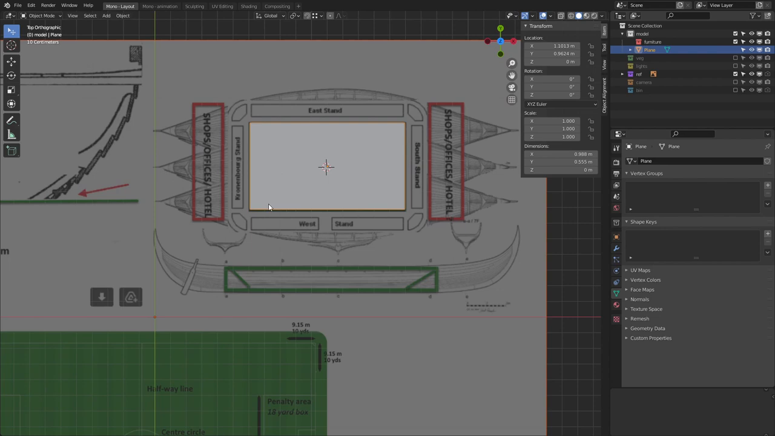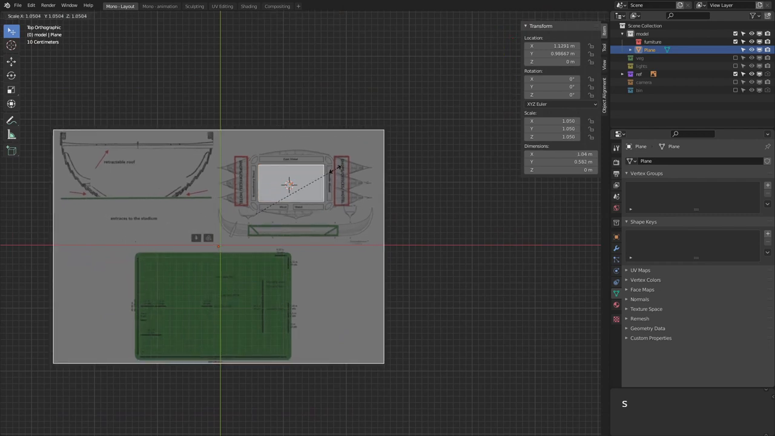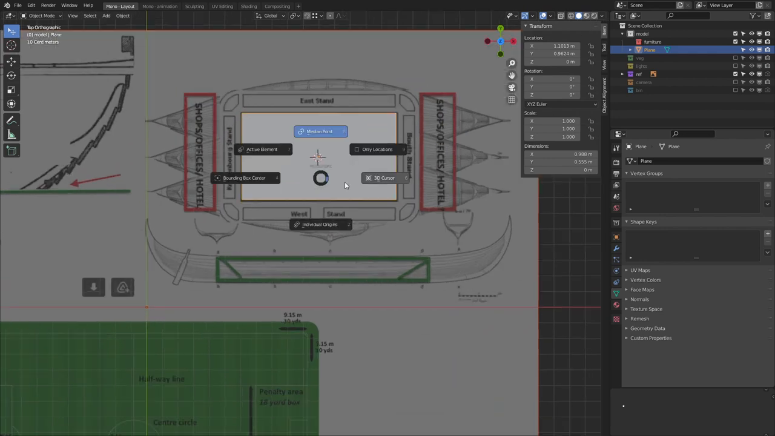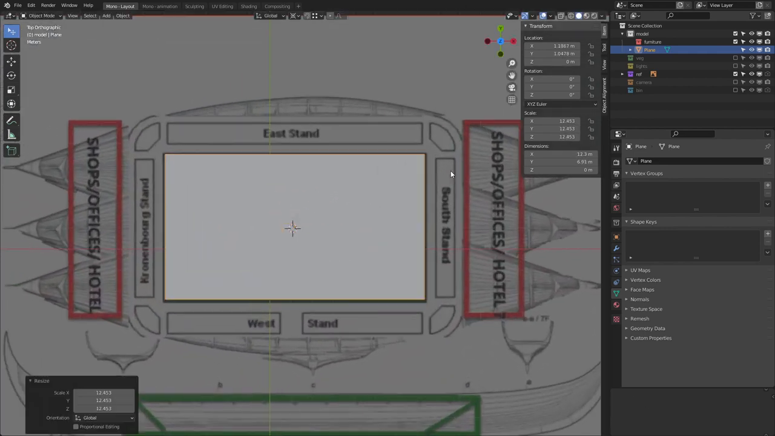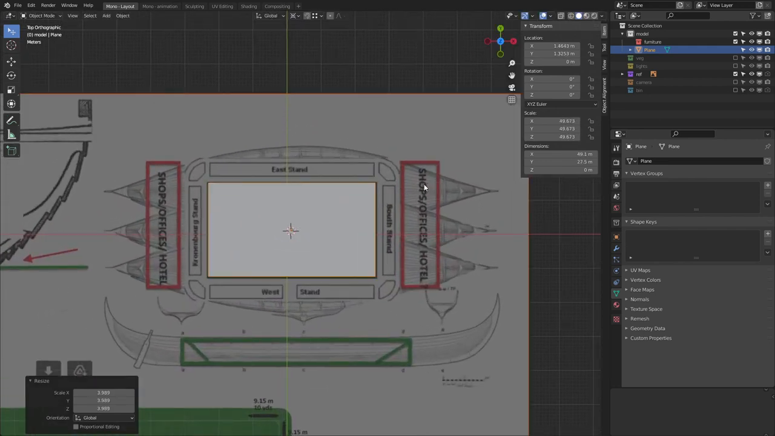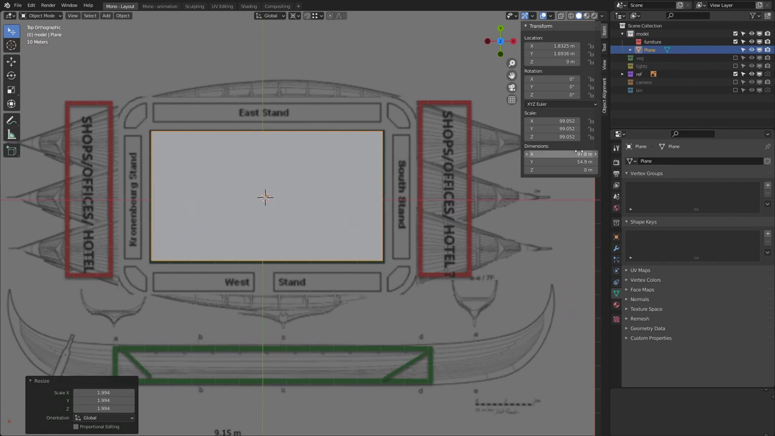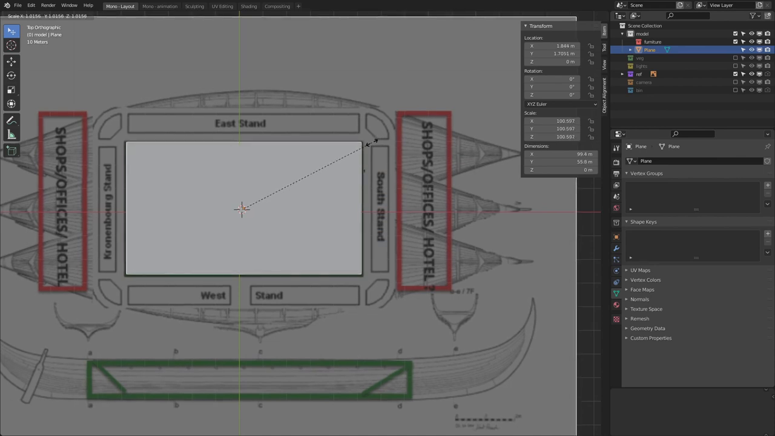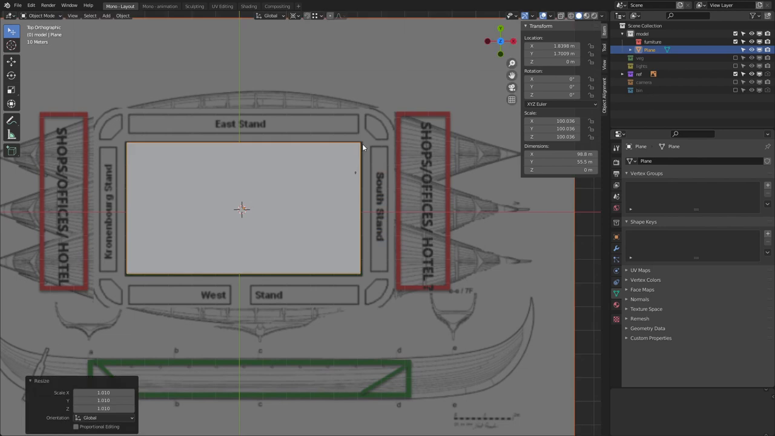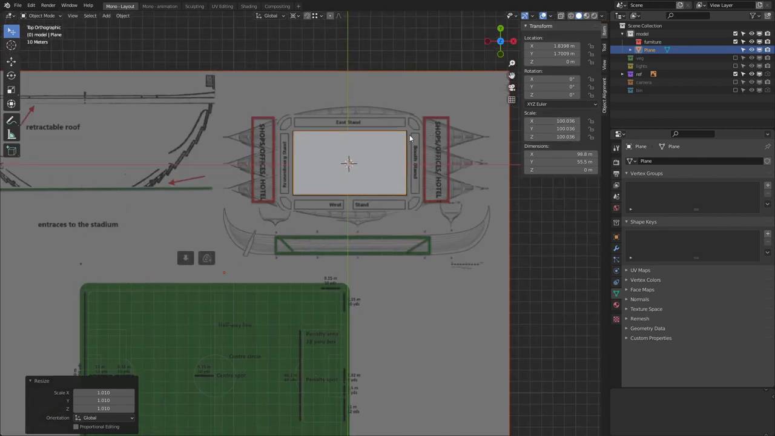till we have the dimension of this object more or less equal to the one reported here. So I'm scaling using the 3D cursor as a pivot point, so they just stay there. Okay. Let's scale it one more time. And one more time again. So perfect. Now it's about 95, 96. Let's just put it this way. Perfect. Now I'm applying the scale for these objects.